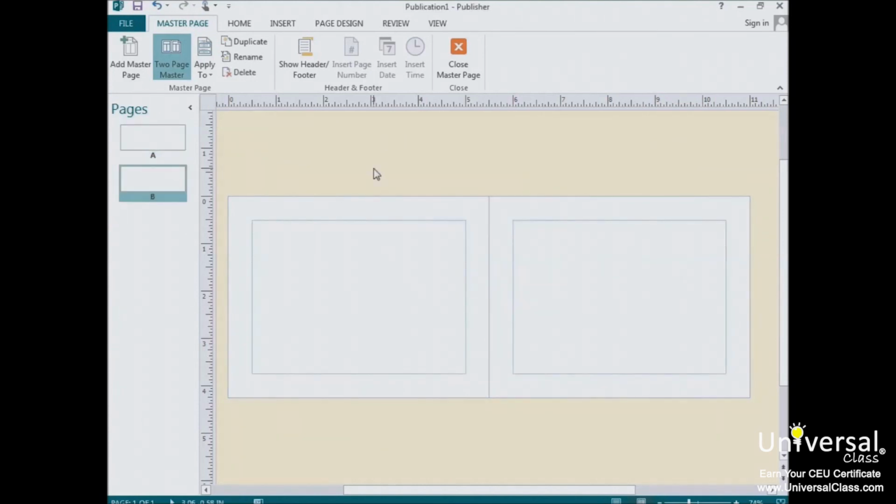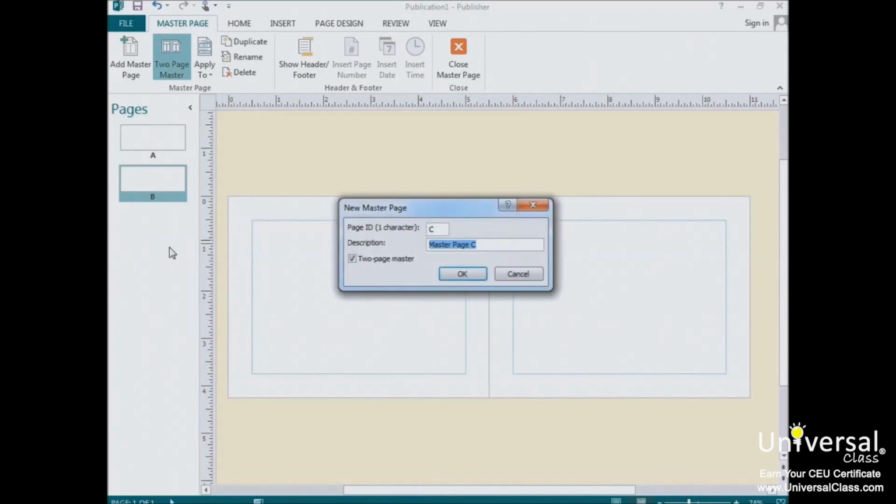Another way to create a new master page is to right-click anywhere in the page navigation box, and then click Add Master Page. That same dialog box will open.